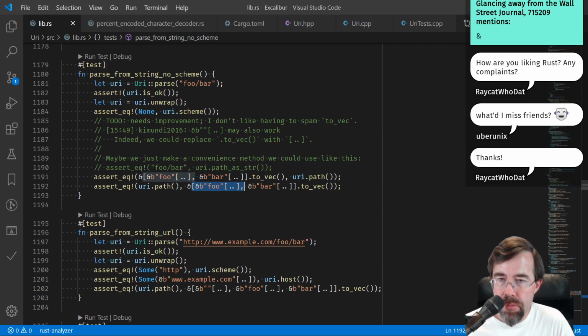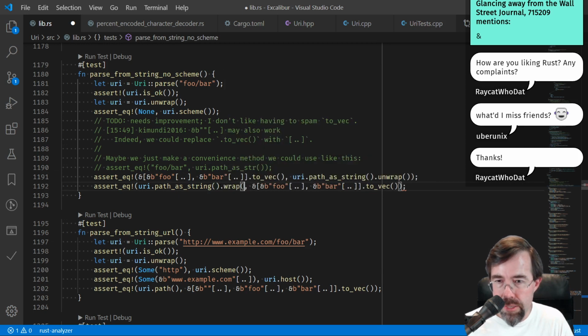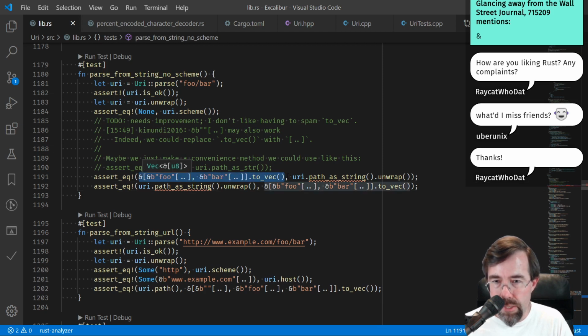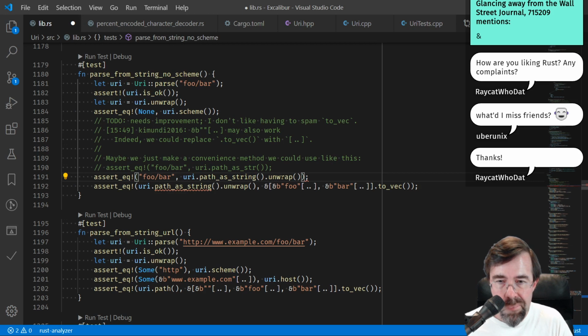A convenience method where we do path as string. Yeah, let's do that. So let's imagine that we have a path as string. It will need to be fallible, so we'll want to unwrap it, because you might have a path that you can't express as a string. But these ones we should be able to, right? So I should be able to then simplify this greatly and just say foo bar for both of these, right? Let's do that.